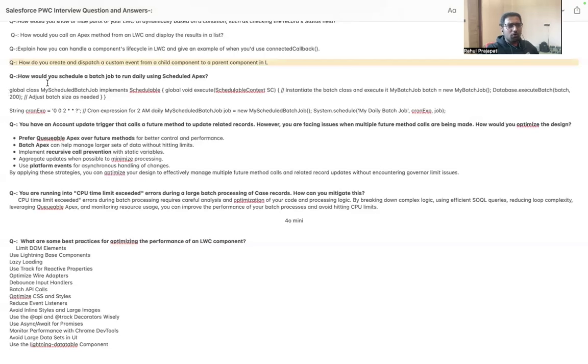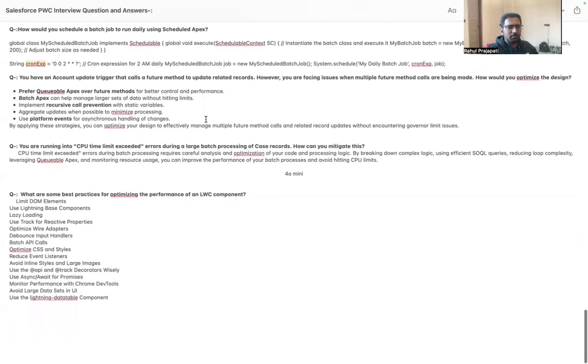Okay, so how would you schedule a batch? For that, you have to write one schedule class, so implement Schedulable, and then you have this method, global void execute, and then you have a cron expression. In the cron expression you can define, for example, that I want to execute daily at 2 a.m. Something like this you can do.